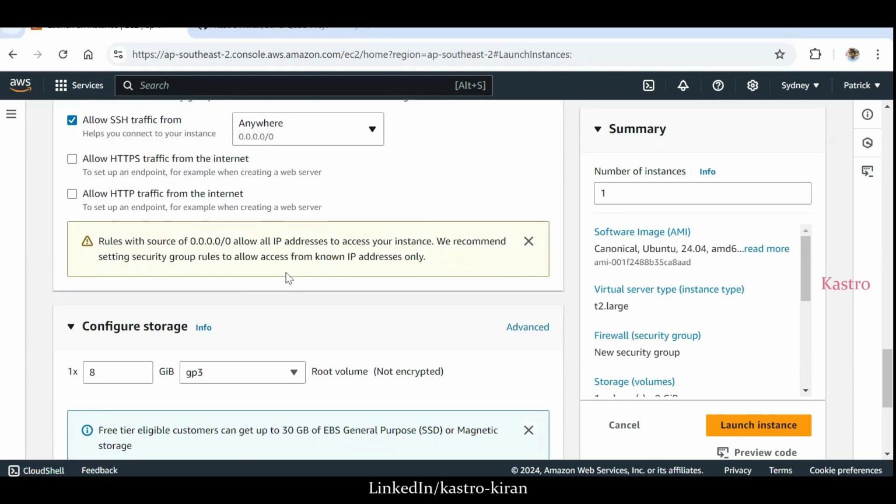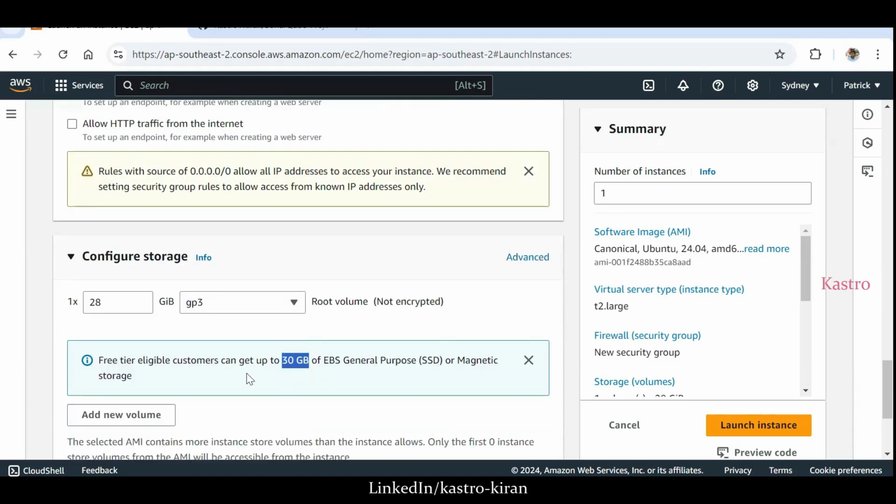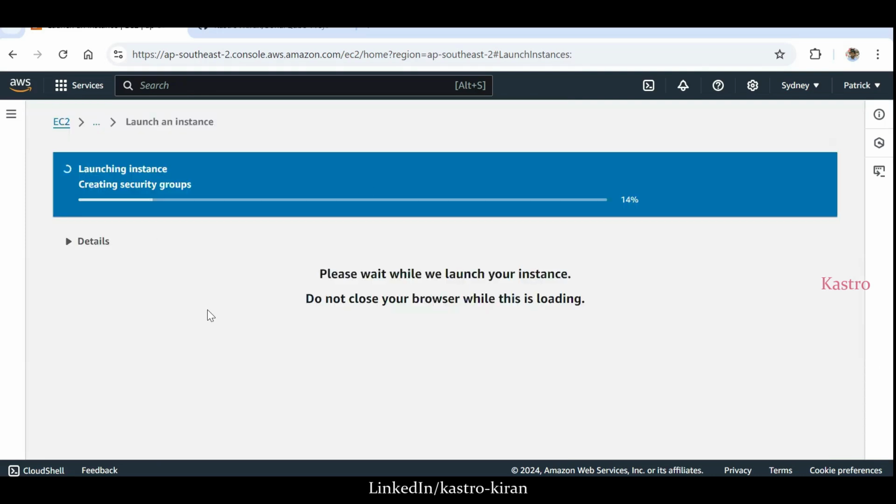And with these details, I'm going to give the storage capacity as 25 GB. If you want, you can go for 28 or 30 GB also. There is no problem. But make sure you are under 30 GB, because if you give more than 30 GB of storage capacity, you will be charged for that. And for the number of instances, I'm going to use only one instance. So let me click on launch instance. With this, the instance is successfully launching.